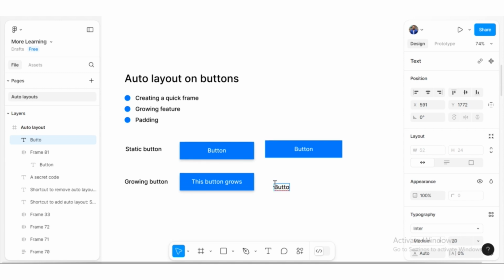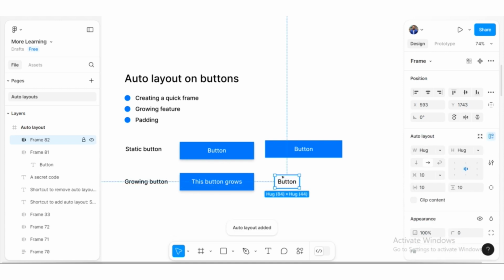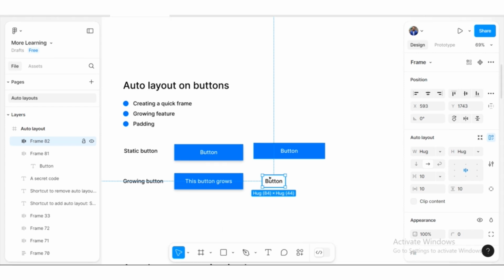Let's start with button. Now let's add auto layout to this. Shift plus A. Now we've created this. To add the growing effect of auto layout to this button to make it look like this, we don't need to add a specific width to this button or a specific height. We only need to use the padding.